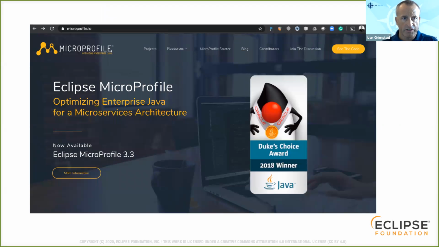To find information about MicroProfile, navigate to microprofile.io. Here you can find information about the project, the specifications, and how to get involved. If you want to get started using MicroProfile, I can recommend checking out the MicroProfile Starter. This is the best way to start a new project using MicroProfile, and I'll use it in this talk.